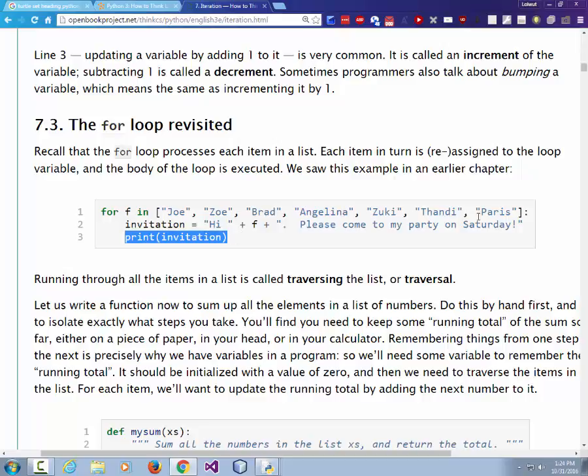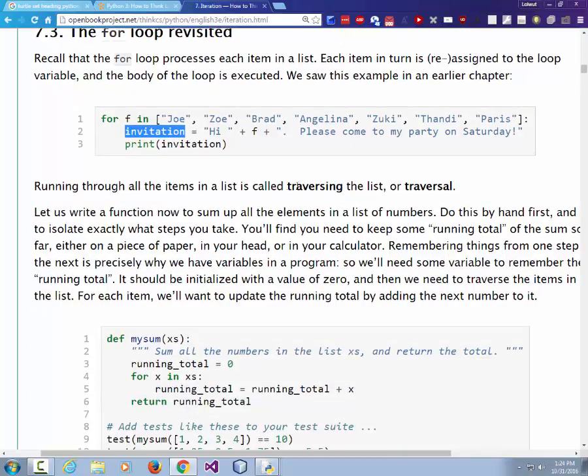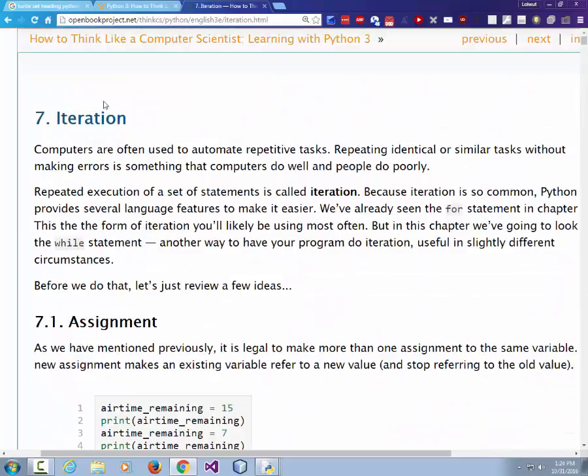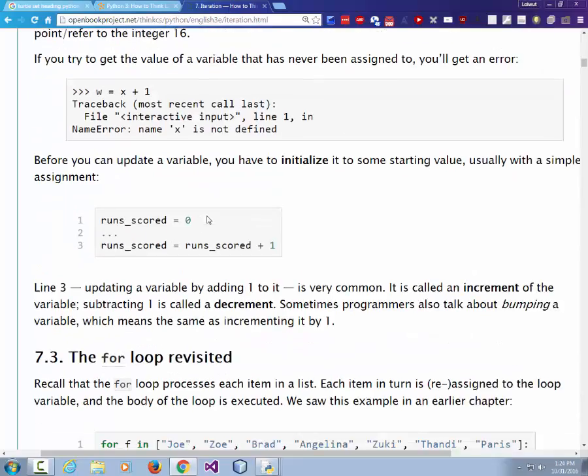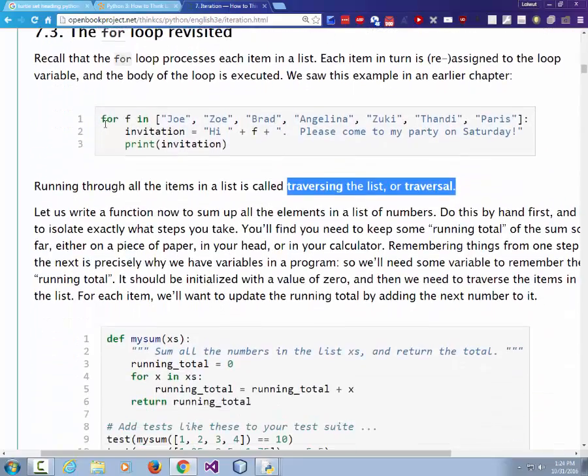So if these were a series of numbers stored as strings, we could do that conversion first. Number is equal to int parentheses F, and then do some math with it. So stepping through all the items in a list, he says it's called traversing the list. You can also call it iterating through the list, which is what they call the title, iteration. When you iterate through a list, or traverse through a list, there's really two ways you can do it. The easiest is with a for statement, or you can pull out each slice of the list independently.